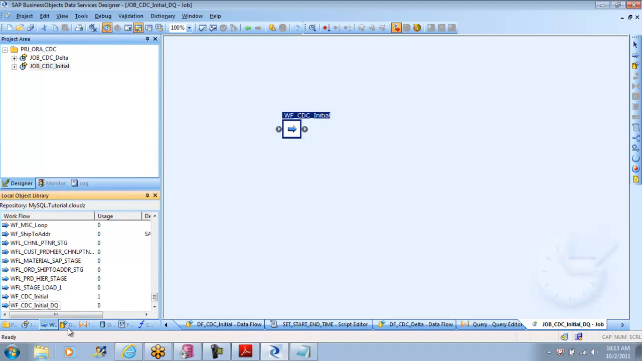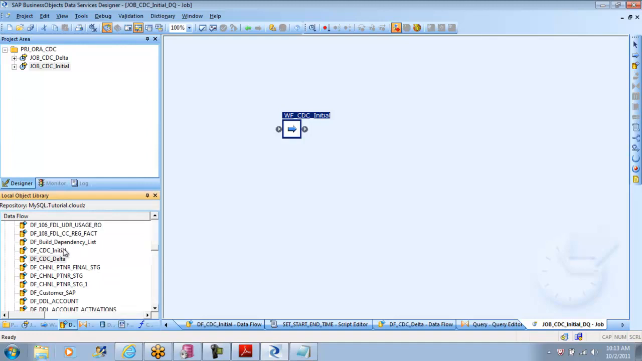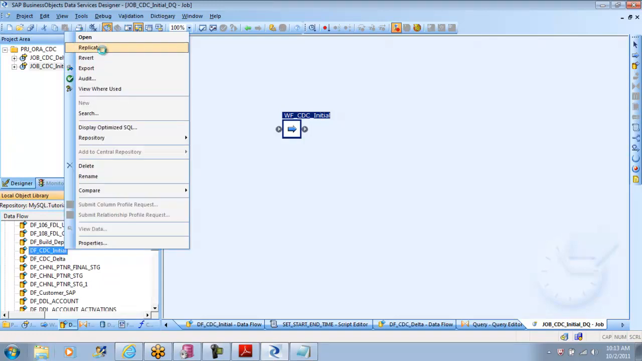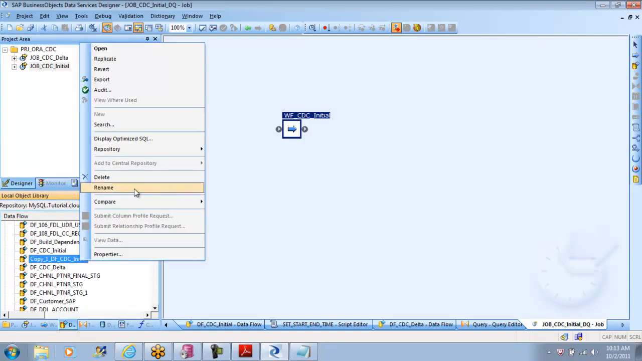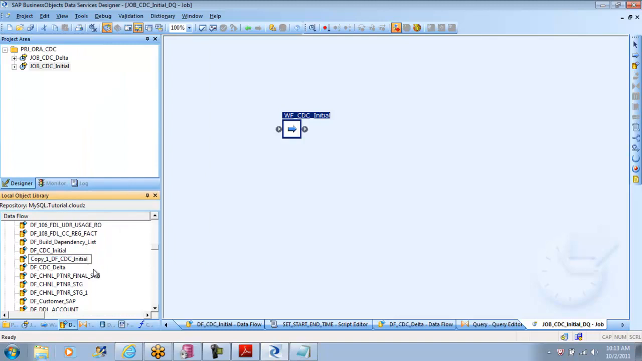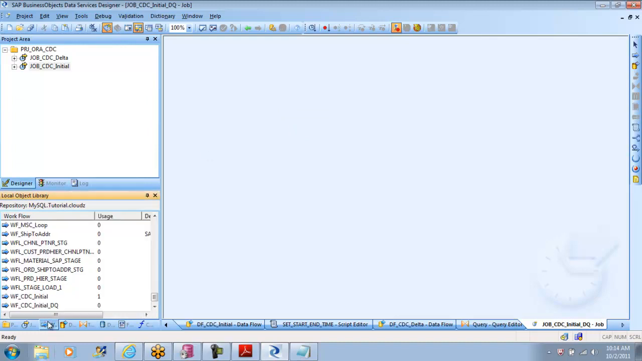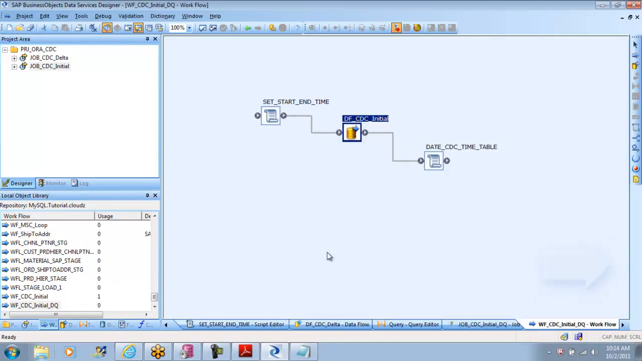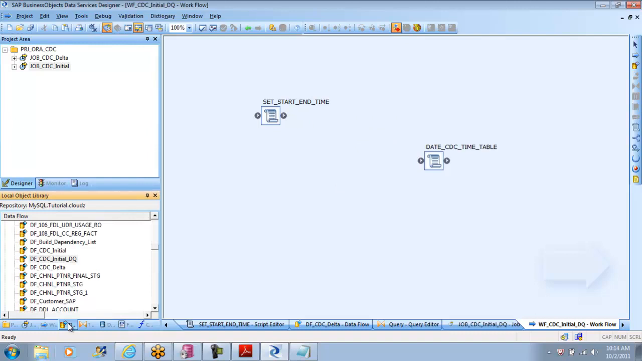Again, in the data flow level, we can do the same thing. We can replicate and rename it. I think you all know about all this, so I'm just going a little faster there. So we delete this workflow and we get the newly replicated workflow here. We are good. And I have to take out this data flow and put the newly replicated data flow here.